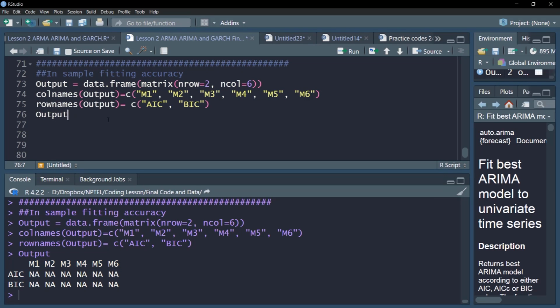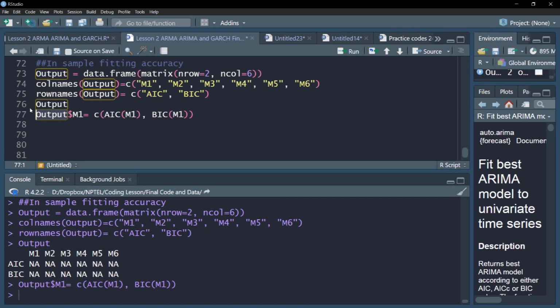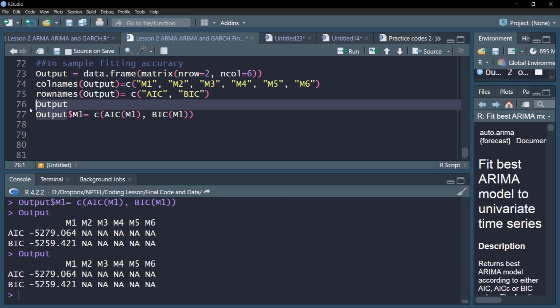And now I'll start assigning the values in each of these rows and columns. The simple way to do this is to pick a column. Let's say the first column is M1. Then I extract the AIC value from the M1 model and also the BIC value from the M1 model. If I run this command, the first column, M1, is assigned these AIC BIC values.